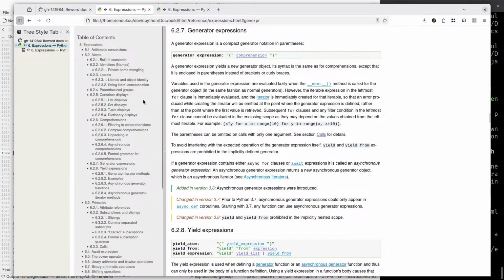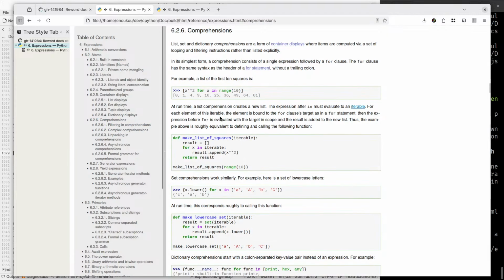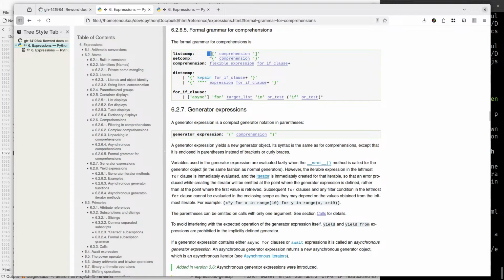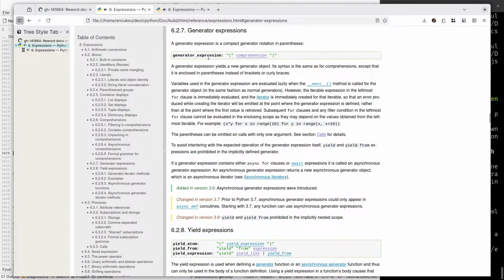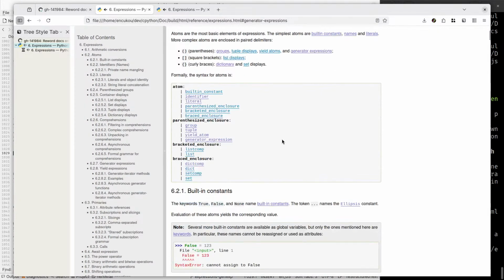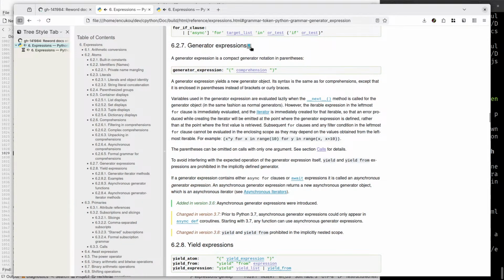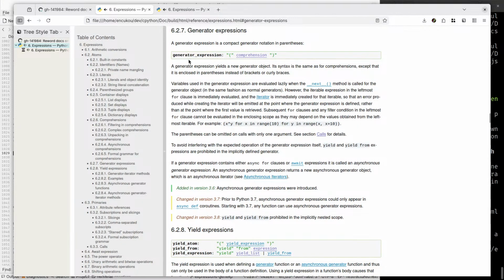Yeah. Sure. What does that mean? So if we look at formal grammar, then this looks exactly the same as listcomp and setcomp. It's called generator expression. I think we have that linked from Adam. So a generator expression yields a new generator object.